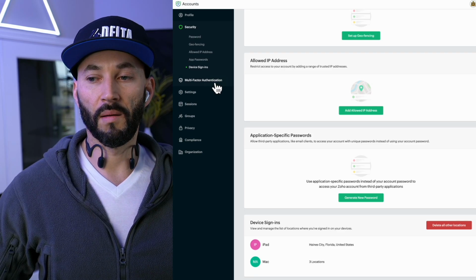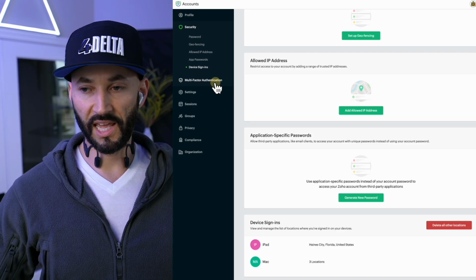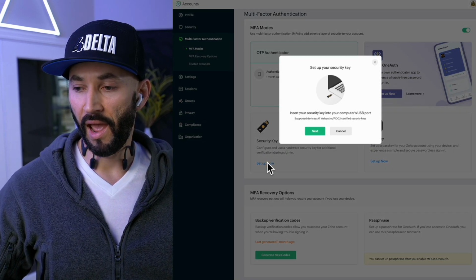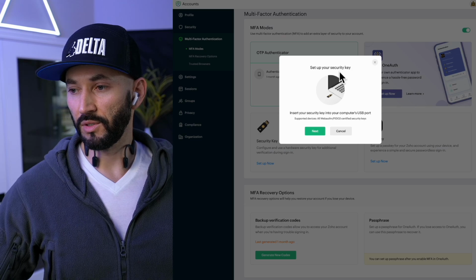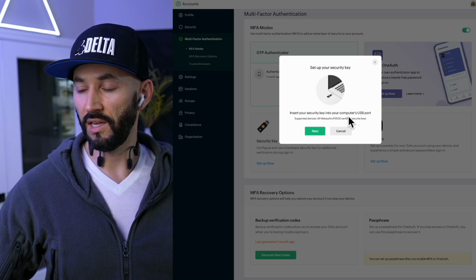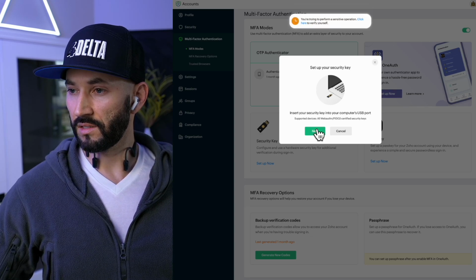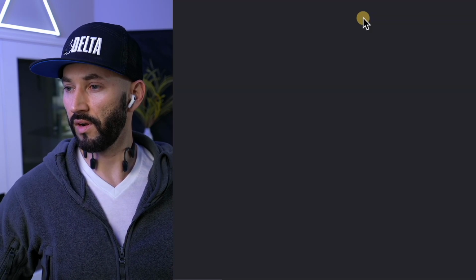It's right here. We're going to go to multi-factor authentication. It's under security. And then we're going to click security key, set up now. This is really easy. It says set up your security key, insert your security key into the computer's USB port, and hit next. Click here to verify.